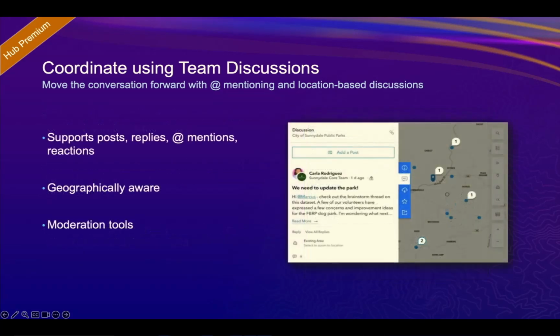Discussions in Hub support familiar features like posts and replies, reactions, and at mentioning. And when you at mention someone, that sends an email notification to that user with a link that goes directly to that specific post or reply that's calling for their attention. Discussions are geographically aware, so post authors can tag one or more points, lines, and or polygons. You don't have to just pick one type of shape. You can mix and match when discussing spatial data or maps.